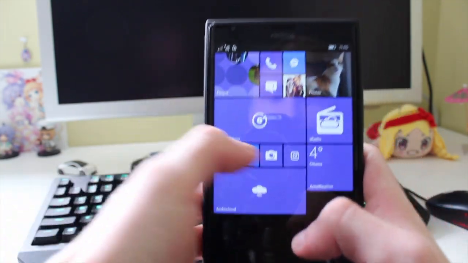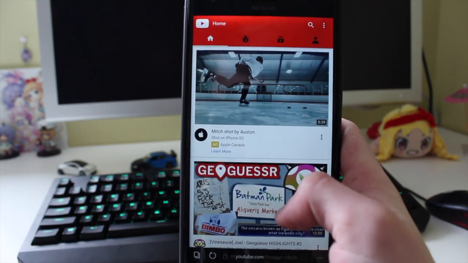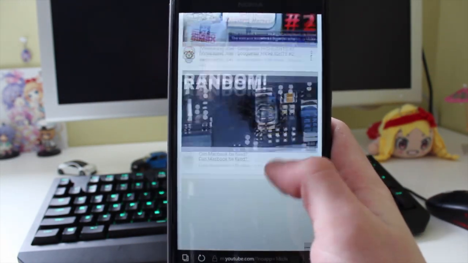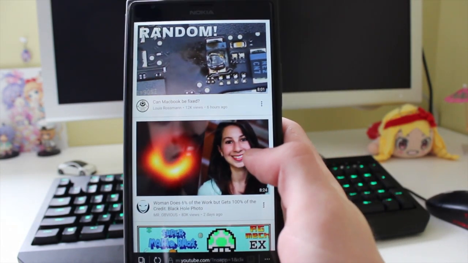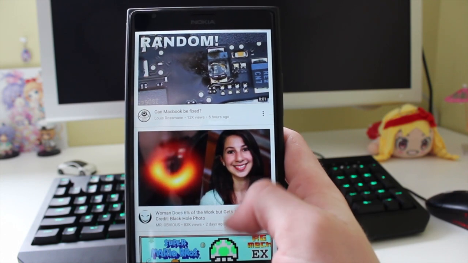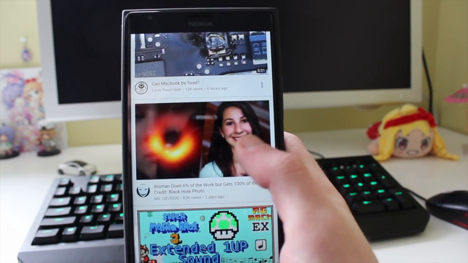How about YouTube? How does that work? Well, it works perfectly fine through Microsoft Edge, unfortunately. There are YouTube apps on the Windows Store, but one of them you have to pay for, and I don't like the idea of paying for apps that much, so I use it through Edge.